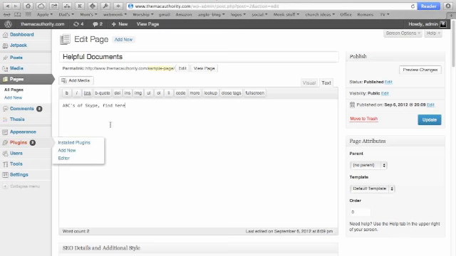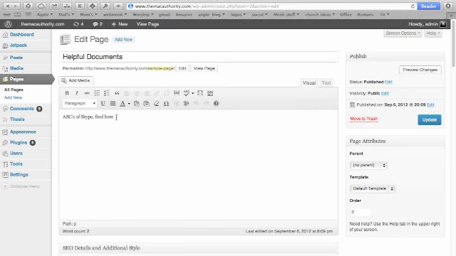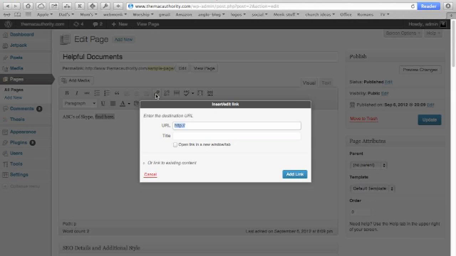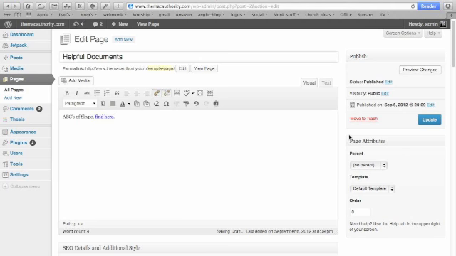Find here. And I'm going to use the words "find here" as my link. And I'm going to create a link. And since that URL is still in my clipboard that I copied, I'm just going to paste. And you'll see this is the unique URL from that PDF. I'm going to open that in a new window, ABCs, and I'm going to add the link. And I'm going to update the page.